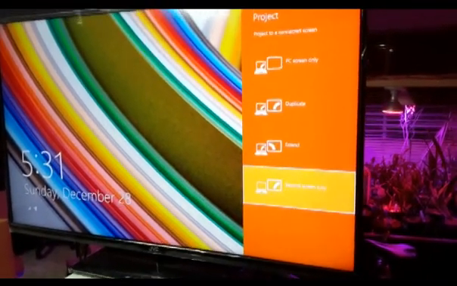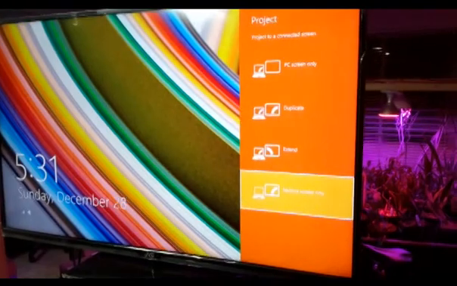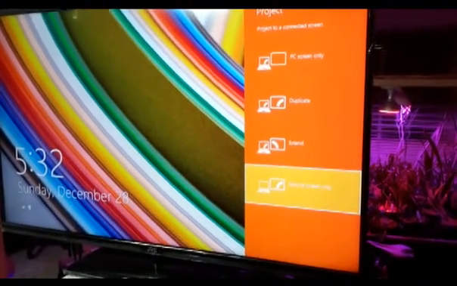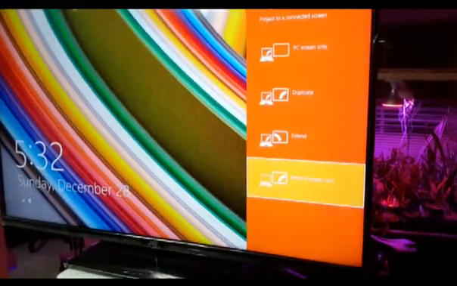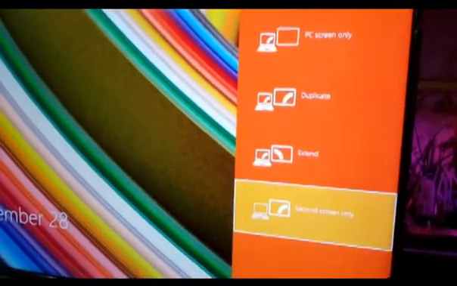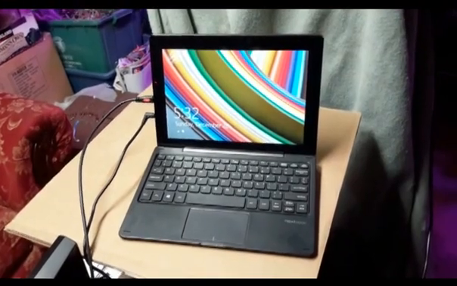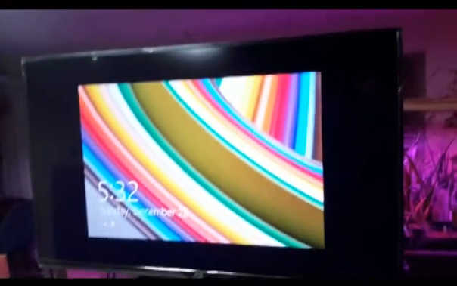Right now I have it set to second screen only, but I'll show you what happens if you set duplicate so that you can see the picture on both displays. Go up there and select duplicate with my mouse, and so now I have the display output on the Nextbook as well as the TV.